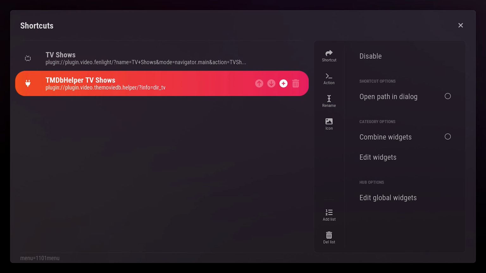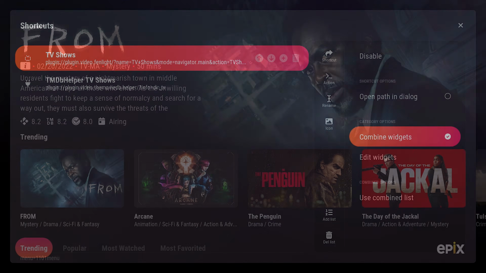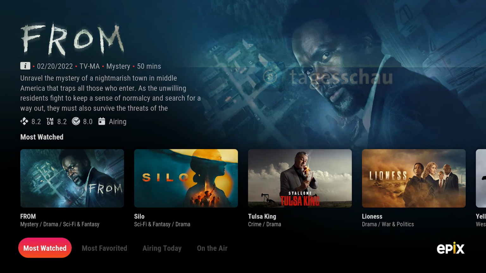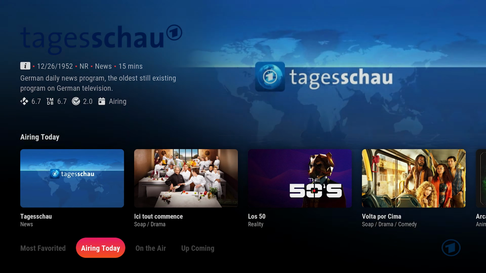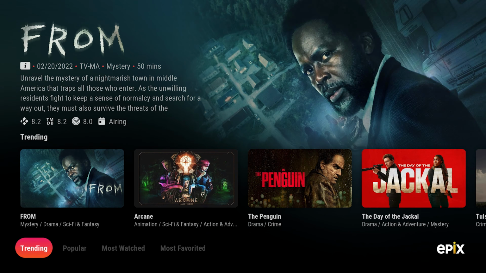Categories appear at the top of the hubs. After setting categories, you'll have additional options for the widgets within those categories. One option allows you to toggle combined widgets on and off. When enabled, combined widgets display widget groups with their own categories at the bottom of the hub, while the widget items appear directly on top. Combined widgets can only be used if global widgets is not set.